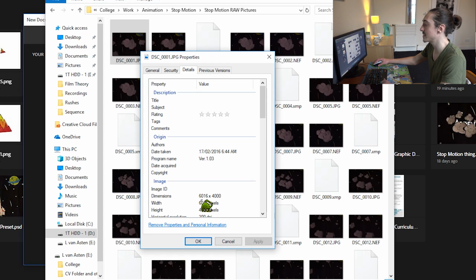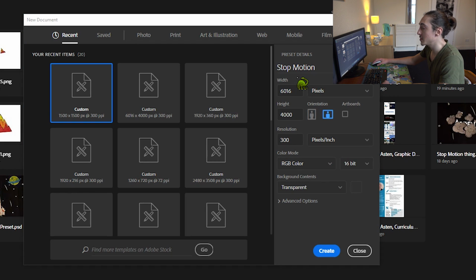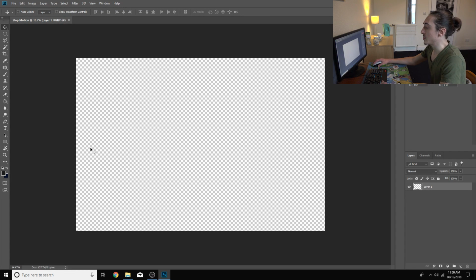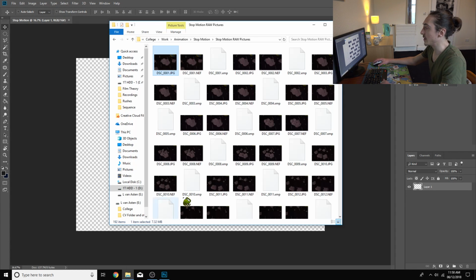These dimensions are 6016 by 4000. So I went back to my Photoshop and changed the dimensions to the same as my picture. Then I went to Resolution and changed to 300. Then where it said Color Mode, I went with RGB color and 16-bit. Then I went Create. Now it was time to insert one of my first images.